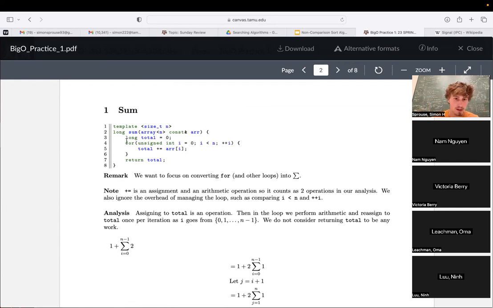So specifically in this case, we've got long total is equal to 0. Because you're doing this assignment here, that represents the +1. And then for this for loop, we've got unsigned int i is equal to 0, i is less than n. So this will actually stop when i is equal to n minus 1. Hence you have n minus 1 as the bound here.